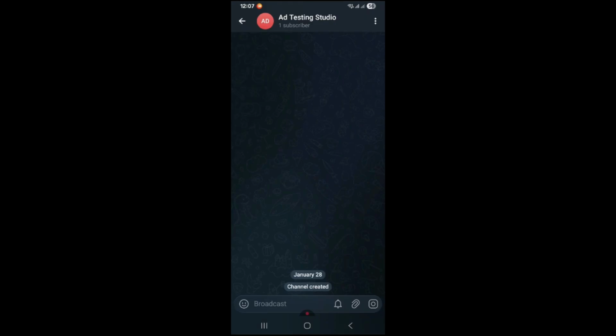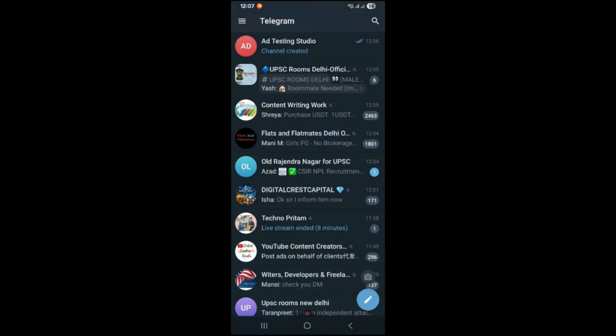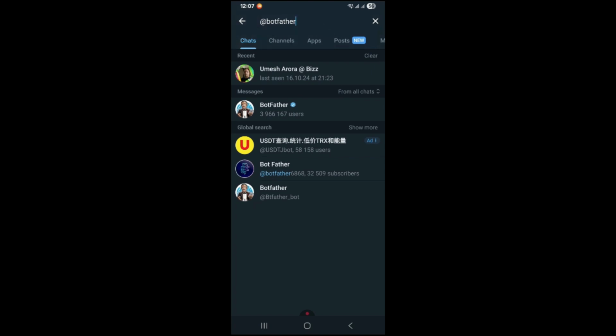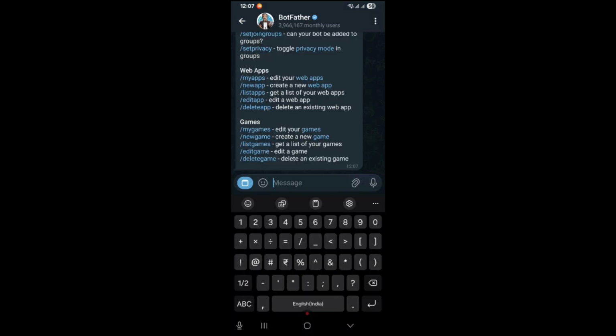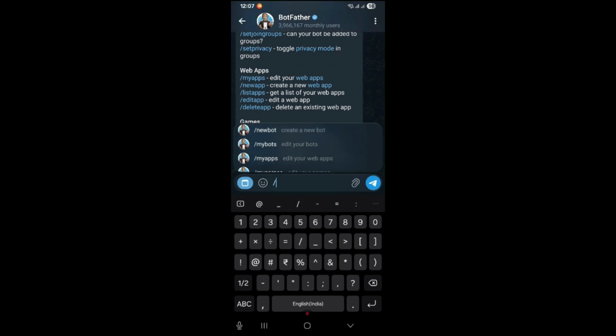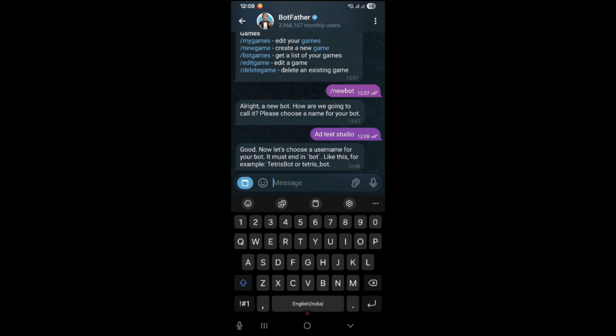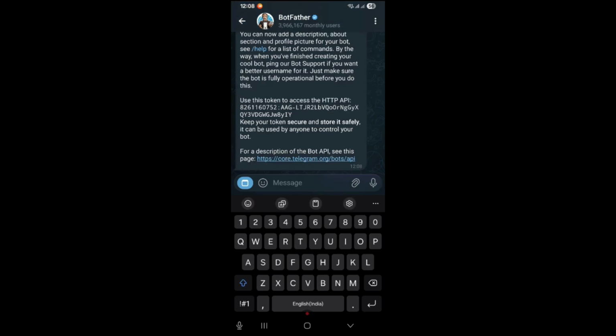Now the next step is you need to simply add a bot. You need to go to BotFather, look for BotFather. This first one, BotFather, just open this. You will see the blue tick is showing. Now you need to simply enter this command /newbot. So enter the name. I have entered the name Ad Testing Studio. Just enter the name. So choose the username ending with _bot. Make sure to write this. So you will get a key like this.